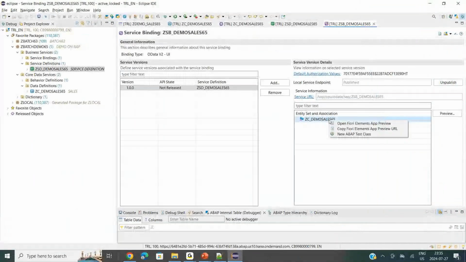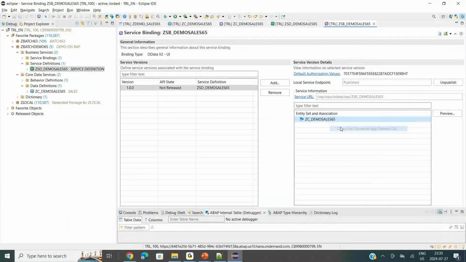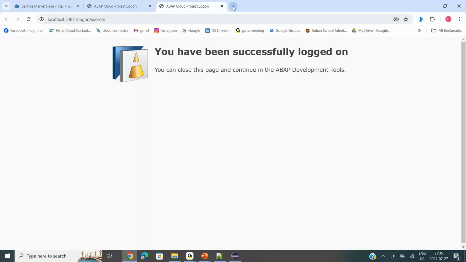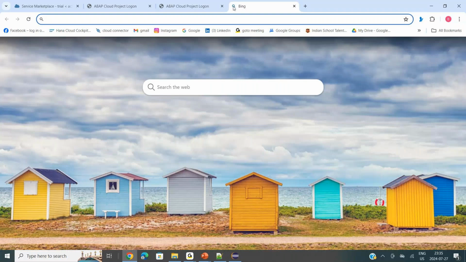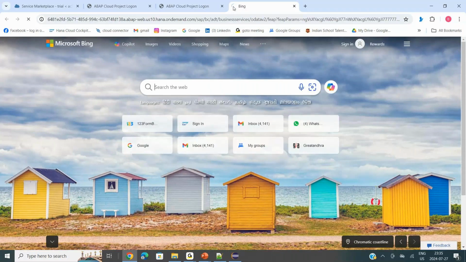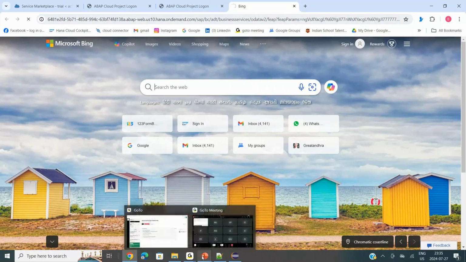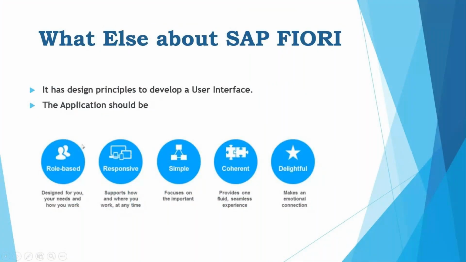So finally, SAP Fiori is not a technology. It is not a platform. It is just guidelines to develop the user interface. Then what are those guidelines to develop the user interface? They are nothing but these 5 design principles.